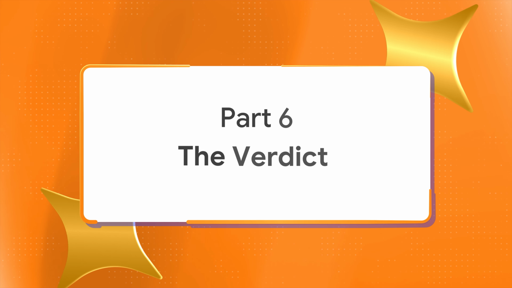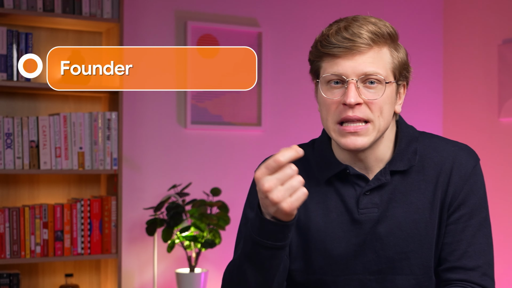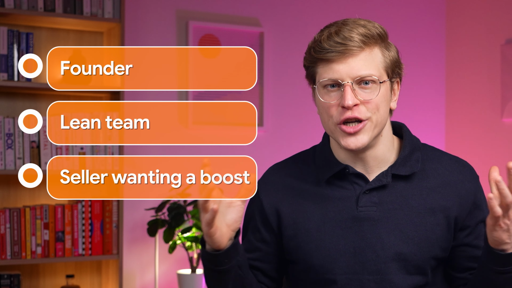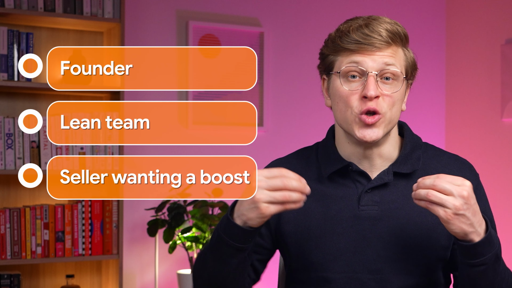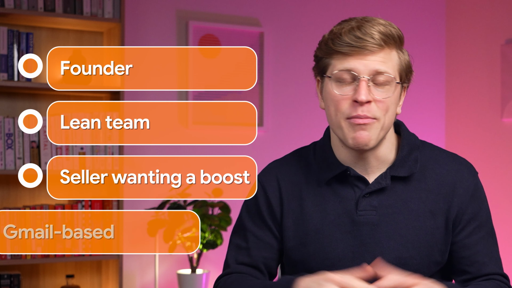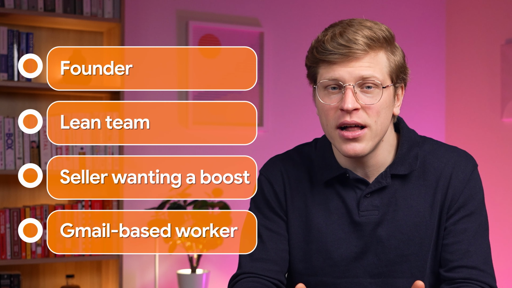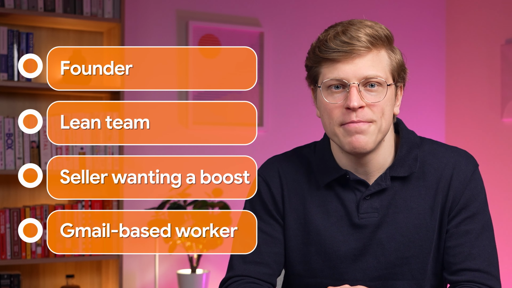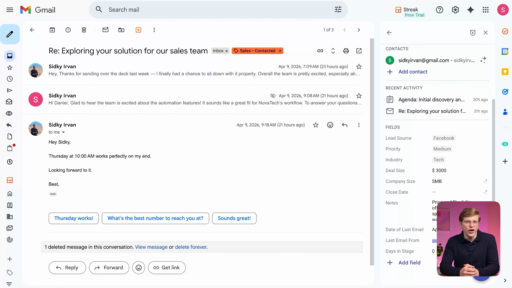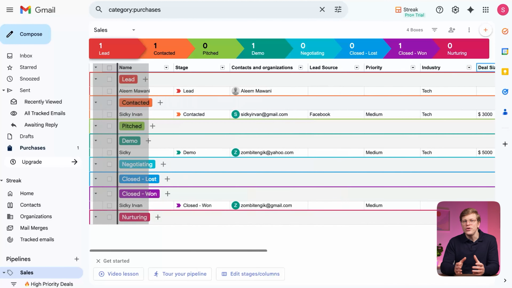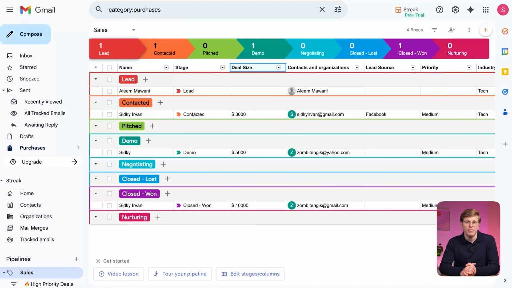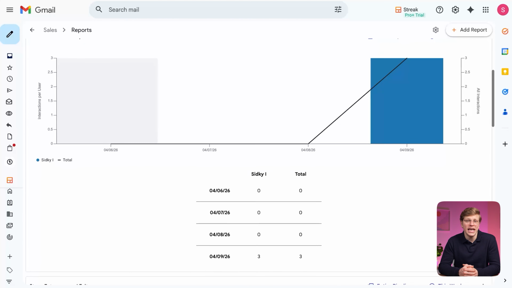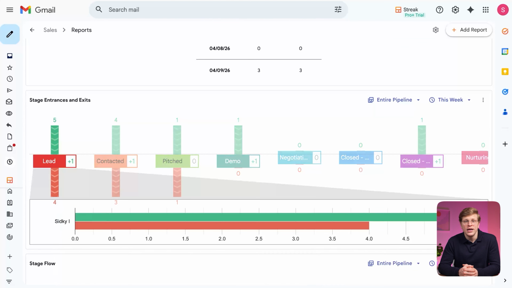Part 6. The verdicts. So, is Streak CRM worth it? Well, if you are a founder, lean team like an agency or recruiter, or a seller within a larger organization who just wants to superpower their selling and whose entire professional life happens inside Gmail, then yes, it's a buy. The speed of adoption and the ergonomics of the interface will save you hours of administrative headache. I highly encourage you to start with their 14-day free trial of the Pro Plus plan to try it for yourself.